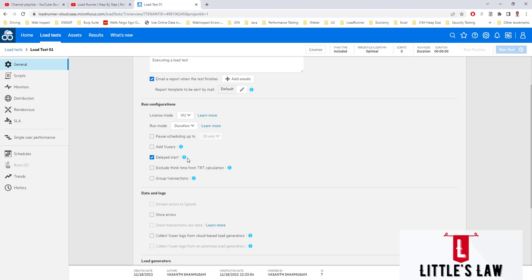And the next one is the delayed start. Choosing this will introduce a delay before we start. After the test initializes, the start of the test is delayed up to 60 minutes, which is up to 1 hour. And then the next option is excluding think time from the TRT calculation. So what does this do? Excluding think time will affect the trend comparison. For example, if the compared run did not exclude think time, that is what this option does. And then we have the last option, which is group transactions.